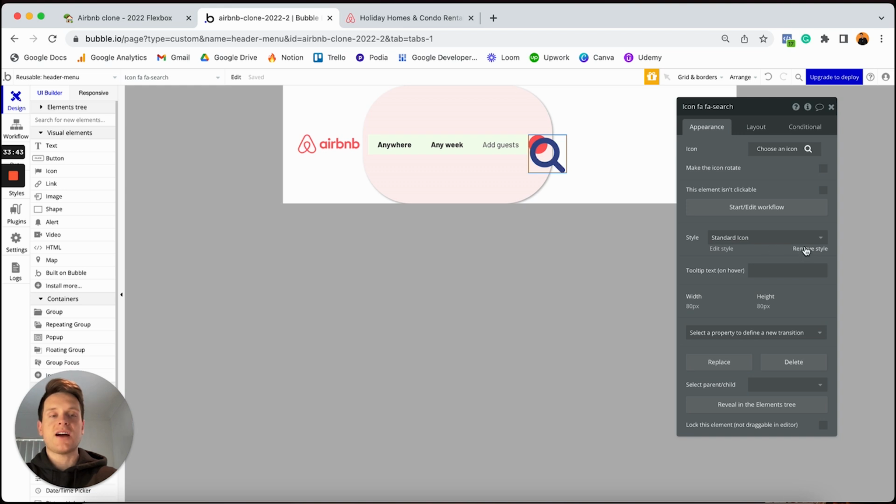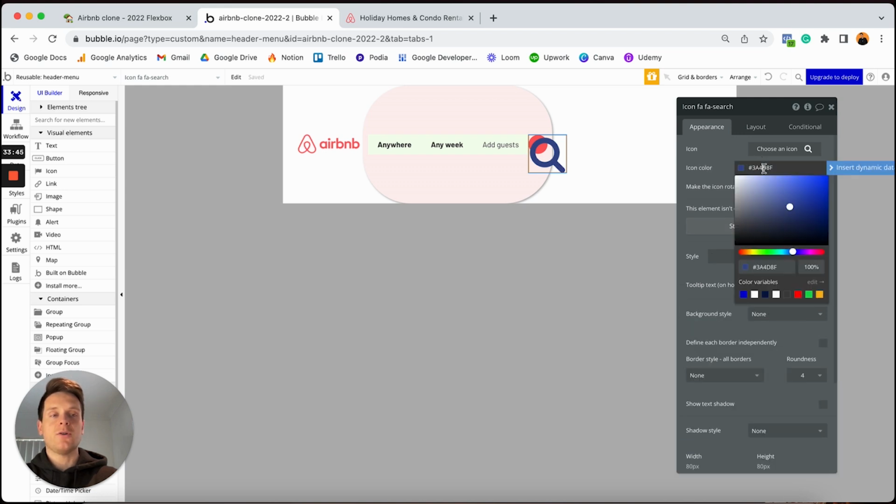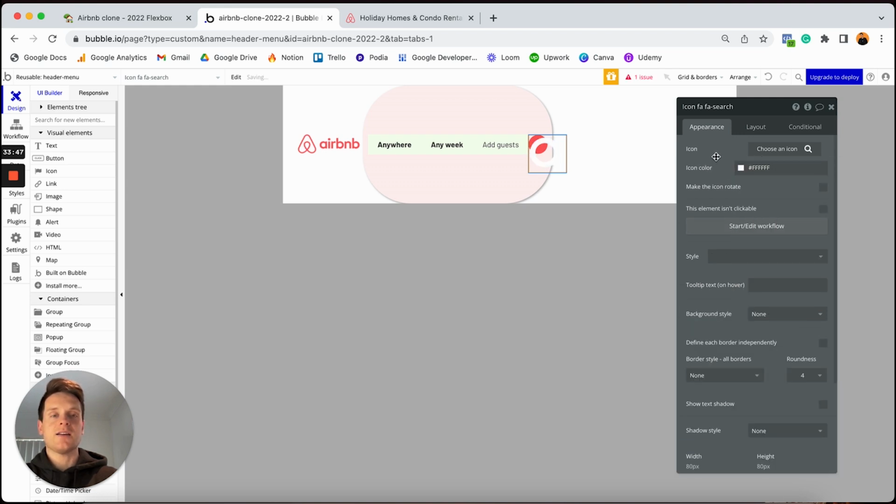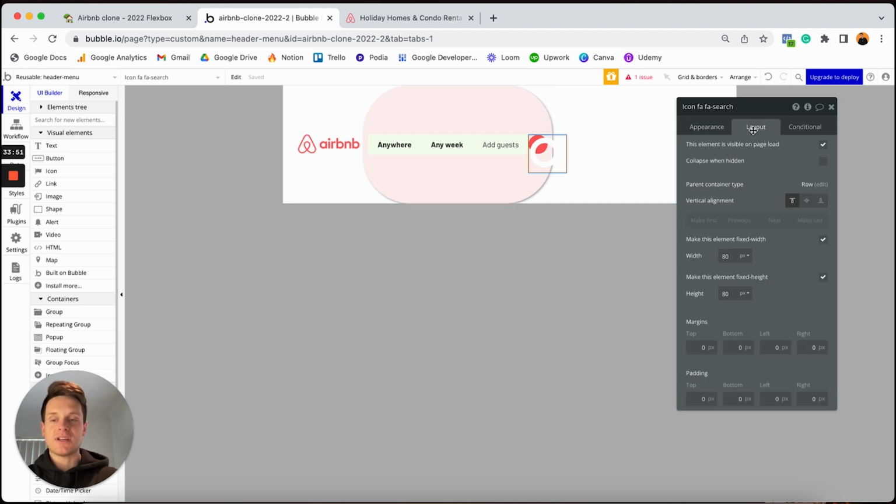When it comes to the style of this, I'm just going to remove the style because I'm going to want to update the color just to be white. I'm then going to jump to my layout tab because I'll need to update the size of this. And in this case, I'm going to set the width to be 20 pixels and the height to be 20 pixels. And I'm going to keep these as fixed values because I'm only ever going to want it to be 20 by 20. Then I'm going to vertically align this element in the center of my red group.